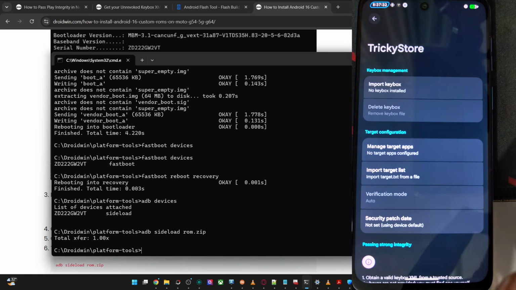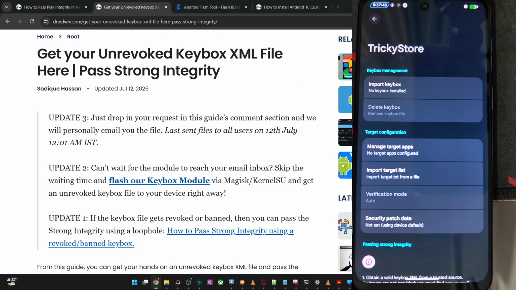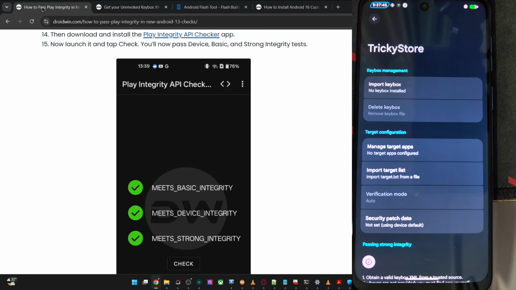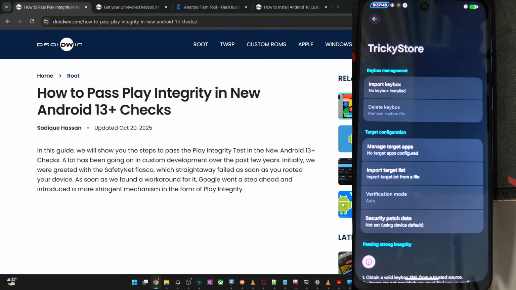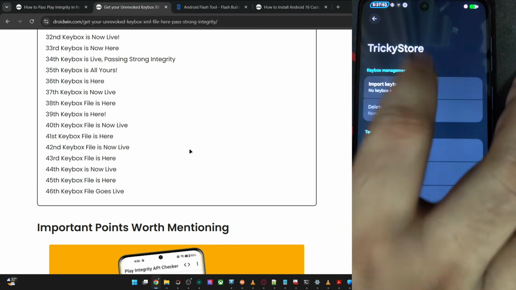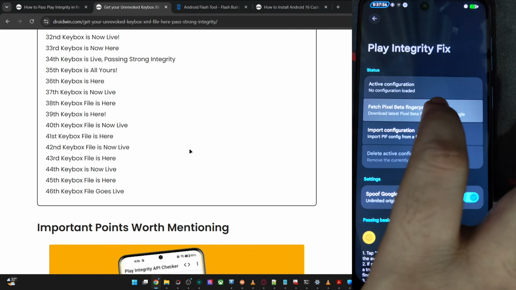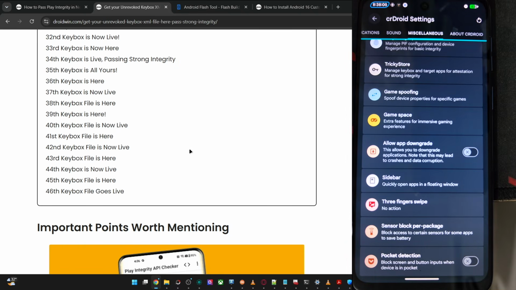In the Tricky Store, enable import keybox, and then you may get a keybox from my article. So either you may ask for the files from this article's comment section, then I will share the file by email, or if you have obtained root, you may flash our keybox module as well. This is our keybox module over here. The choice is all yours. Either flash my keybox module or get the file manually, then load the file over here. So load the keybox file here, then enable the fetch PIF file from here, and then you will pass the strong test with ease.